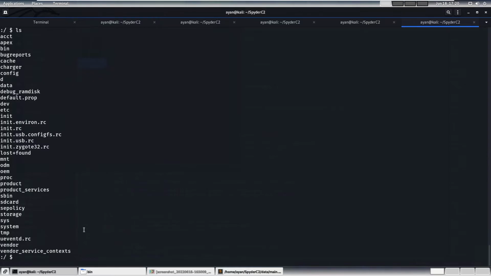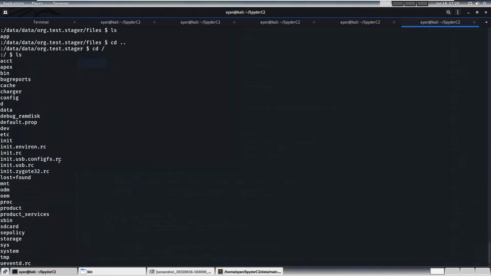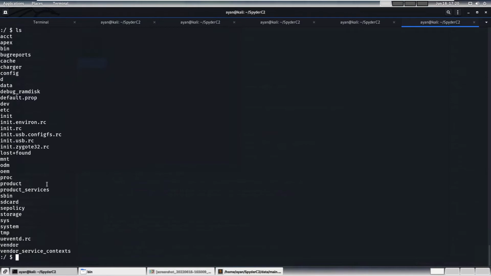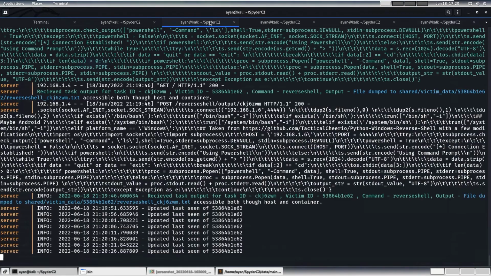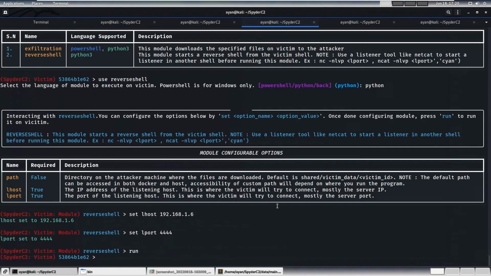So that shows that we can infect Android devices as well. I know it's just for Android emulators right now, but I should be able to have support for Android devices as well. I just need to test that part a bit more. So yeah, that's how you can use the SpyderC2 framework.